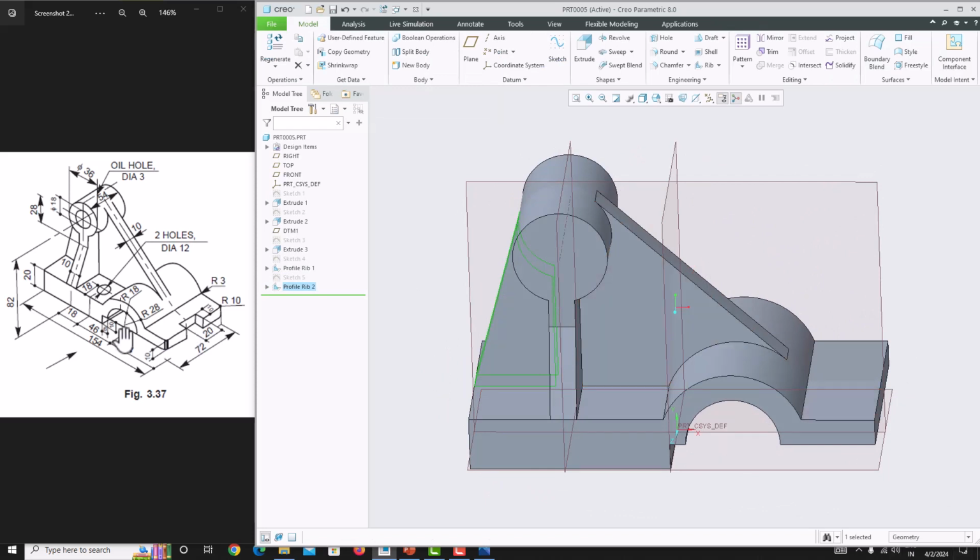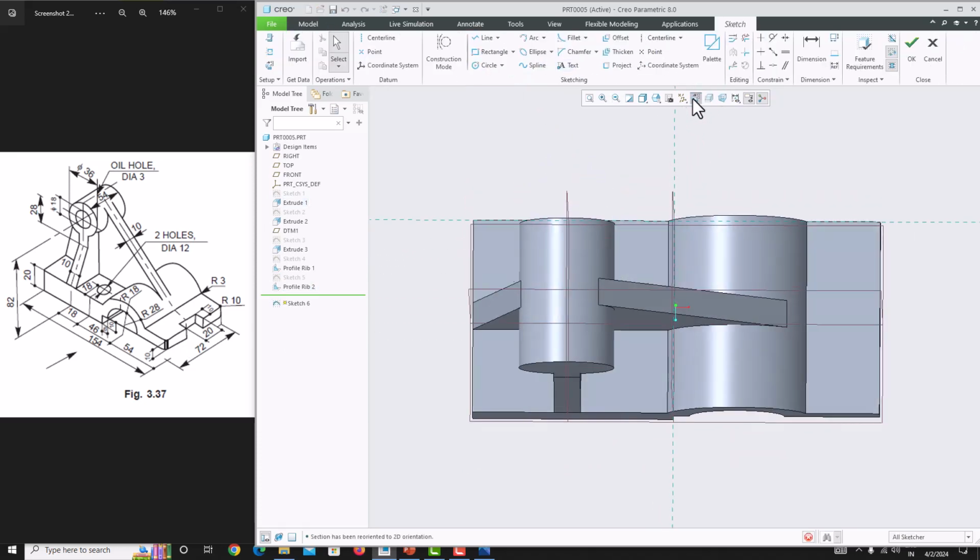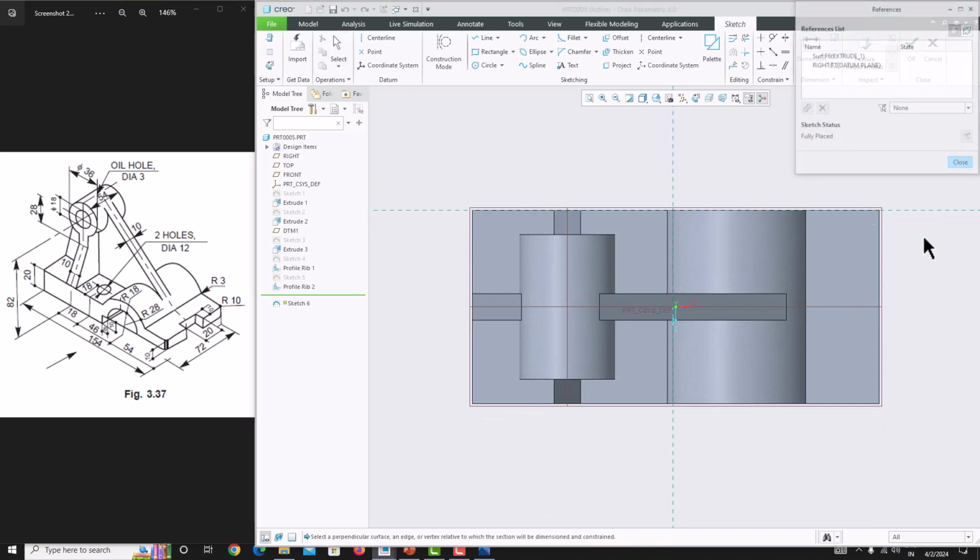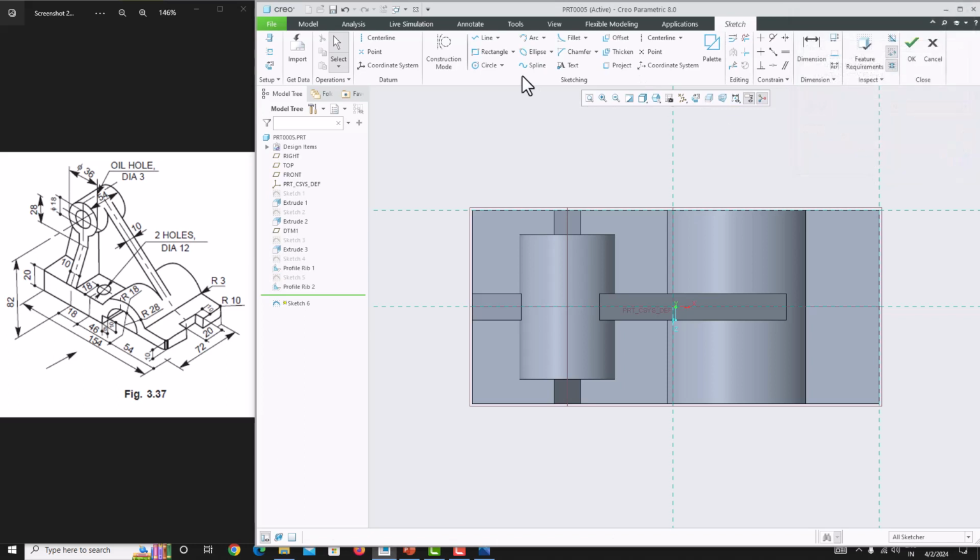Then we just want to create a hole here, and there is a small oil hole here of diameter 3. Then we just want to make a cut here. Now we'll do the material removal section one by one. First we'll create a cut here, sketch, sketch view, take this as a reference, close, take a rectangle.